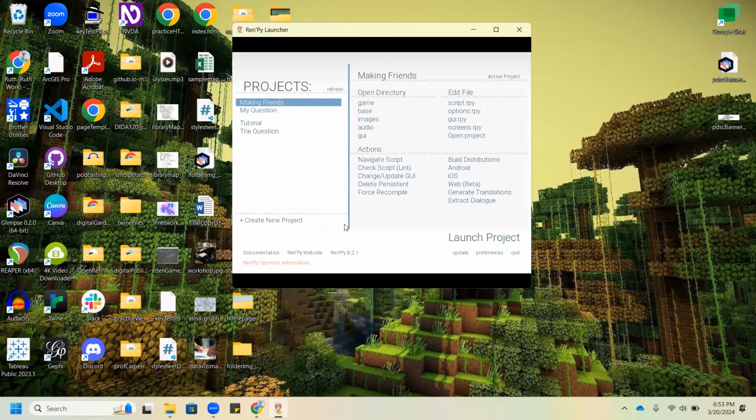So you all might hit create new project, which is at the bottom left of the screen, to create a new project. I'm going to select making friends and hit launch this project, or to play it. And we can kind of see what's in there already. And then we'll go into the script and kind of go over how you write it.